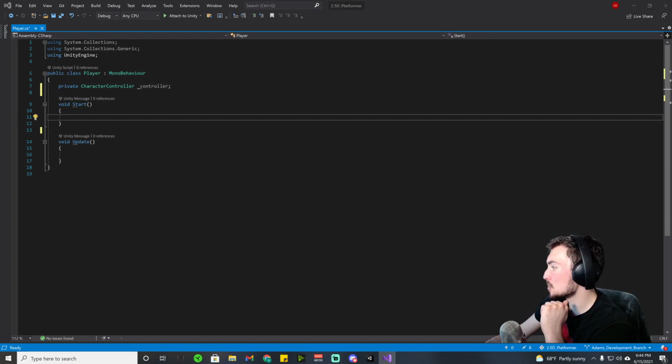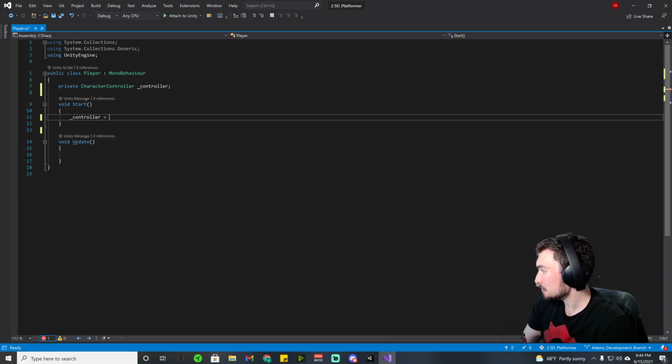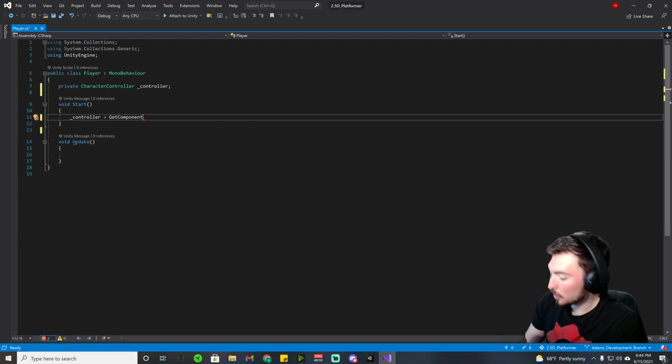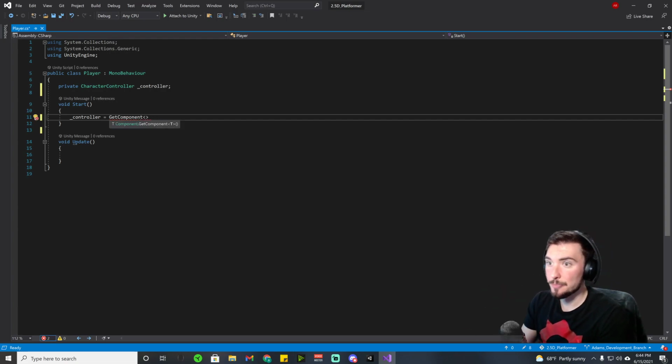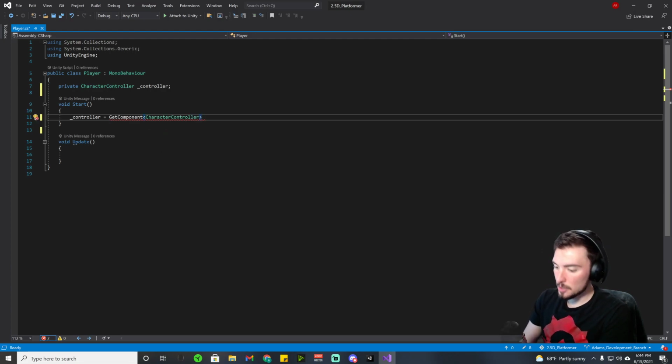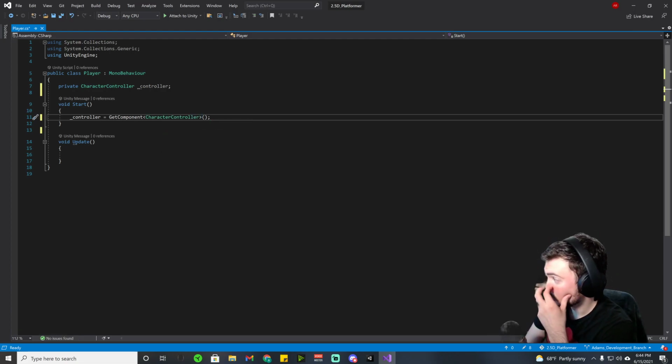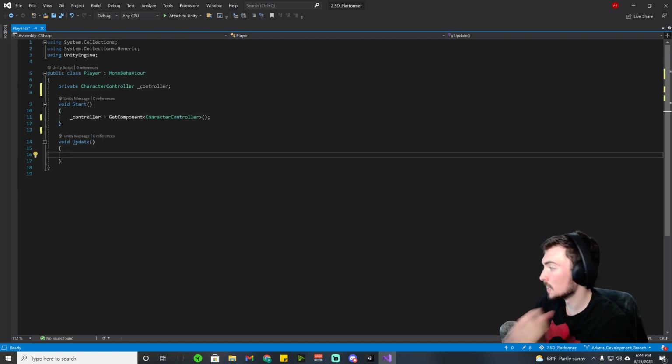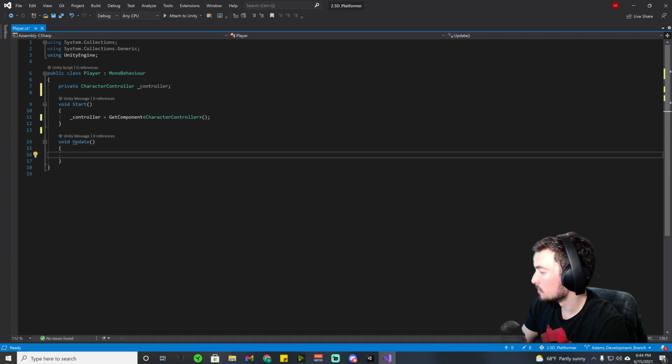But now we have to create a reference to what this means. And so the controller is going to equal GetComponent, type bracket, CharacterController. We're going to be doing the input here now.